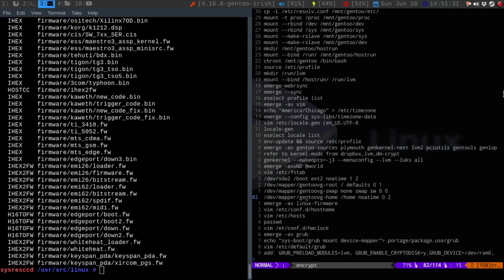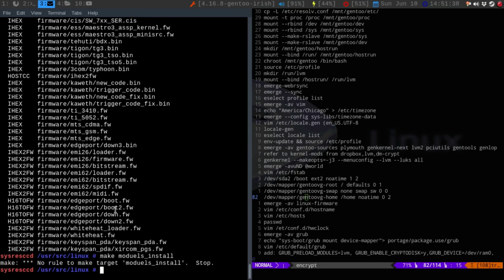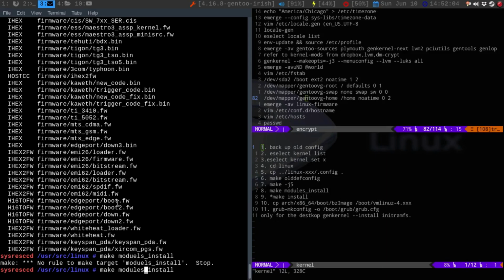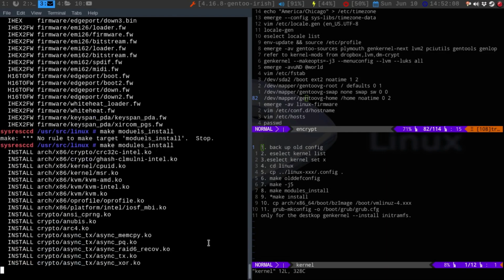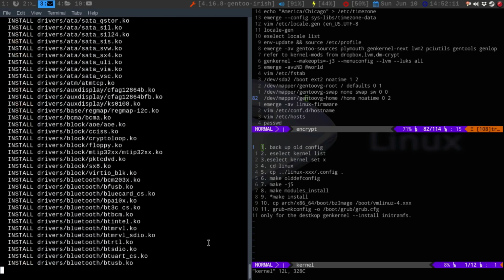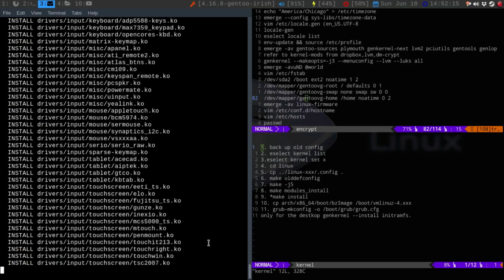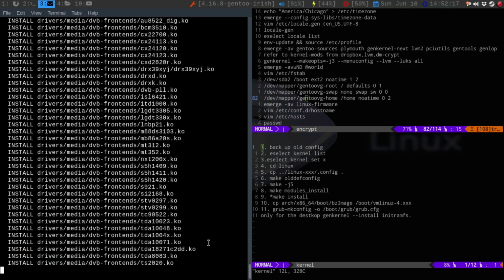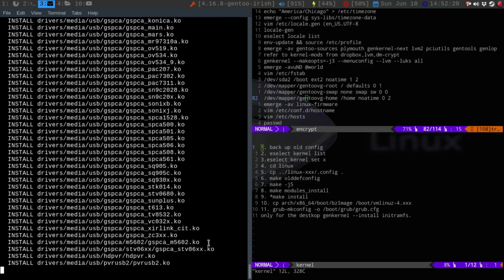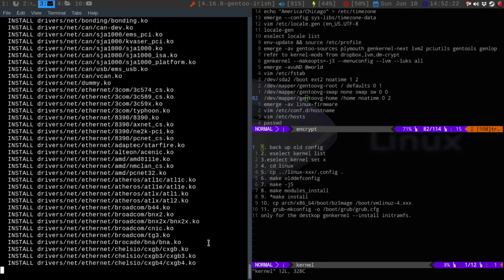Okay, so once that's done, I'm going to say make modules_install. One second. Okay, I just misspelled modules. So I'm going to click that. So this will install all the drivers and everything else that I need. So it's going to be like my USB headset that I'm on right now and my webcam. So it shouldn't take too long.